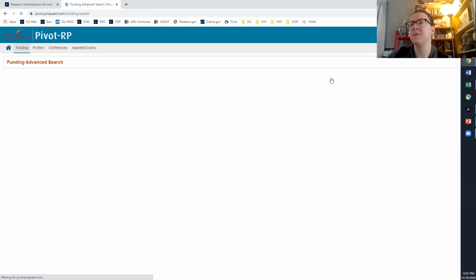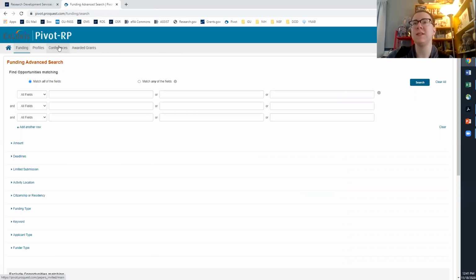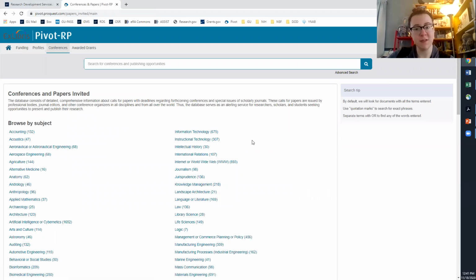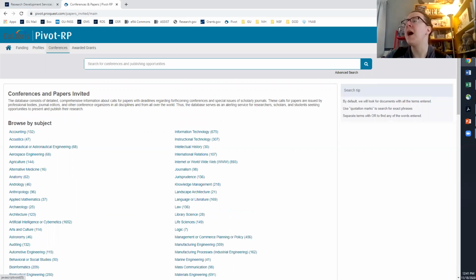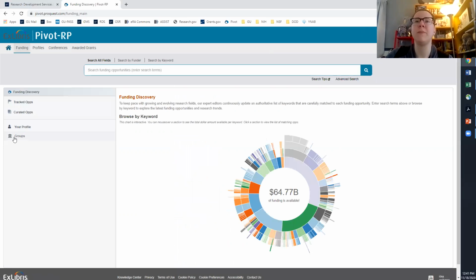The other thing it does is track conferences. So you can use Pivot to find not only opportunities to submit abstracts and papers to conferences, but also funding to go towards conferences. So that's also another kind of hidden bonus of Pivot. And there is actually one more aspect.